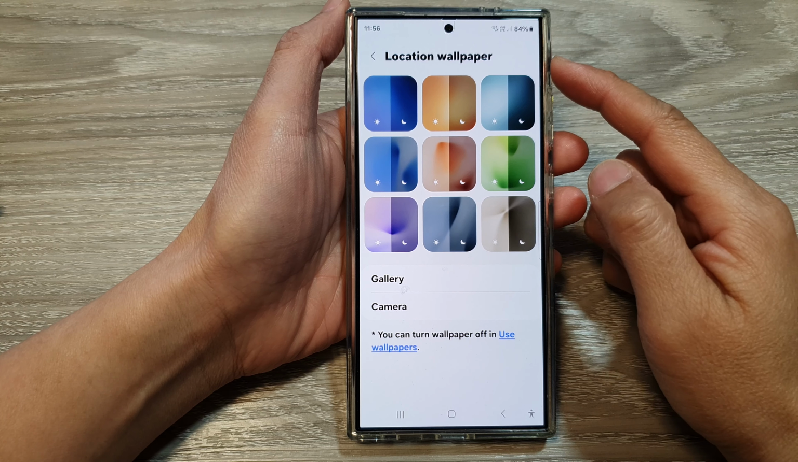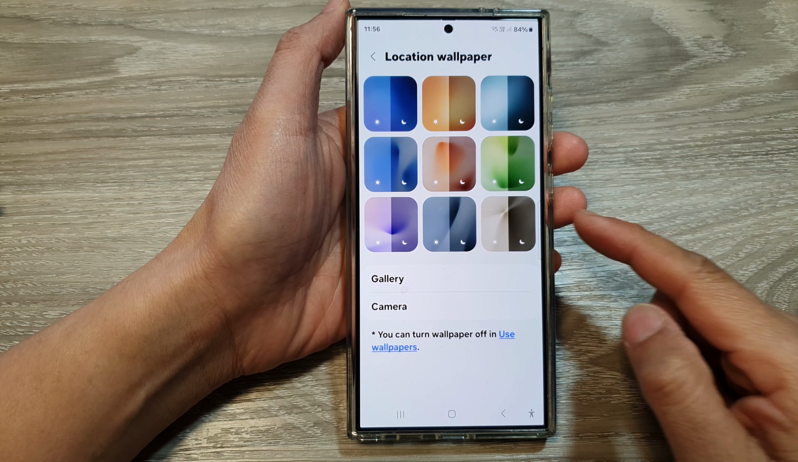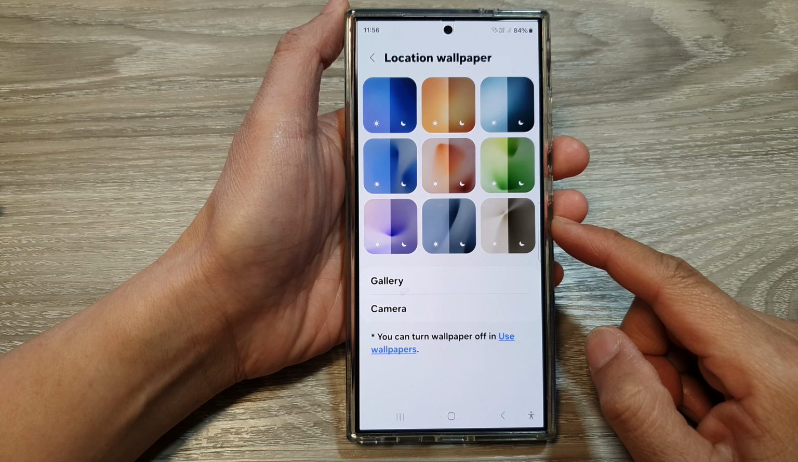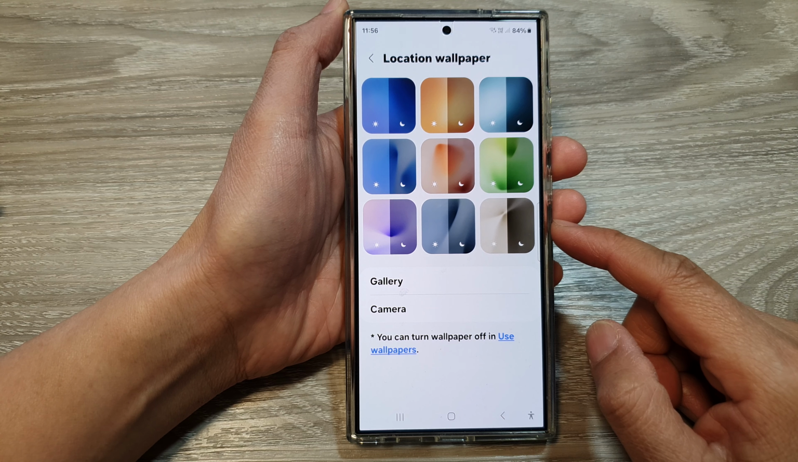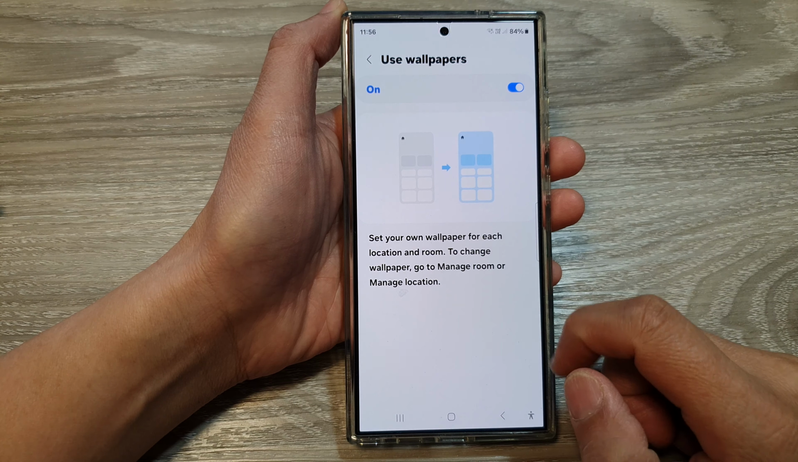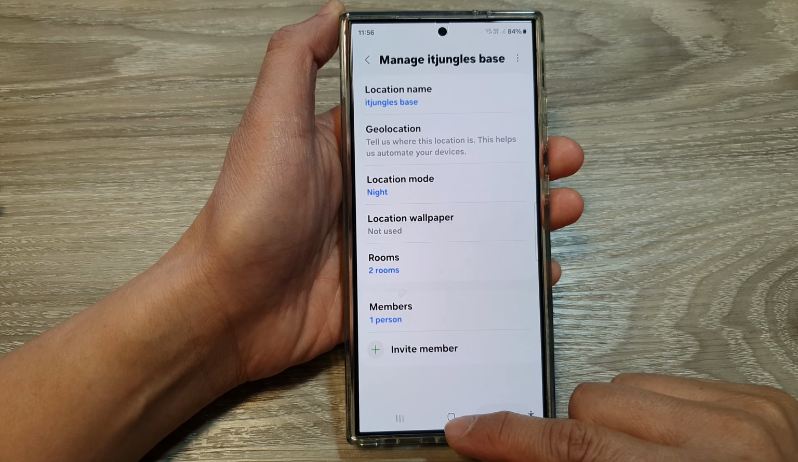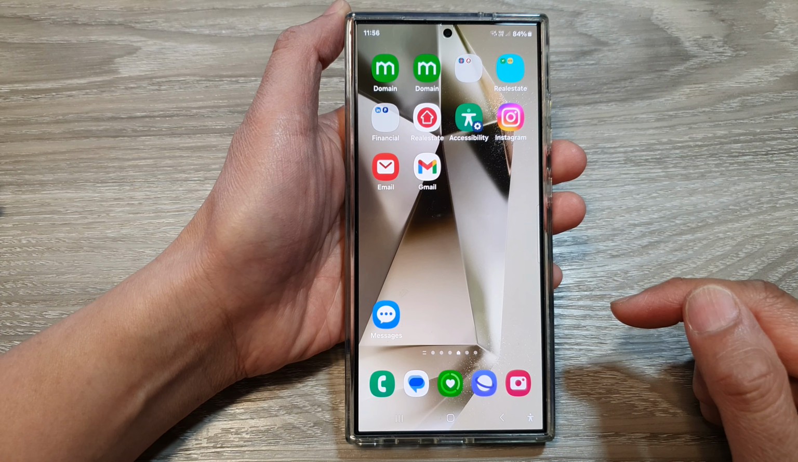How to set a location wallpaper in SmartThings on the Samsung Galaxy S24 series. First, let's go back to the home screen by tapping on the home button at the bottom of the screen.